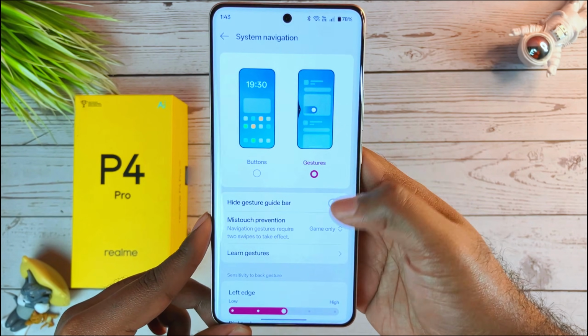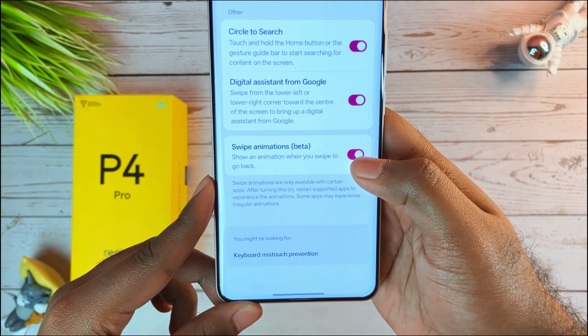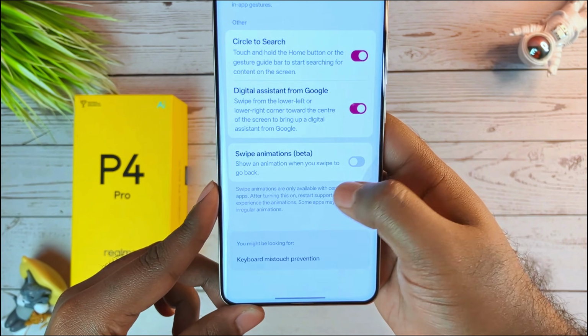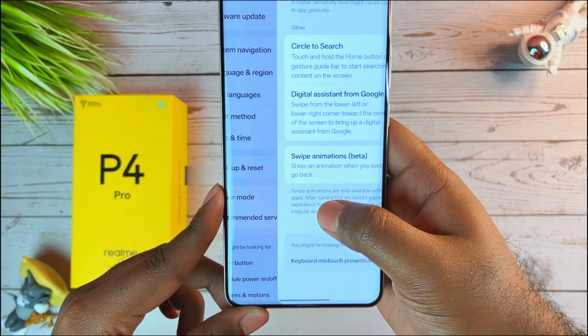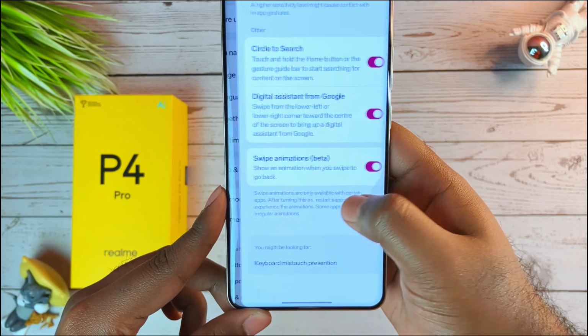Now in the gesture settings, there's this new swipe animations. By default, back gesture does not have any animation, but after enabling this, we get a peek in the background app and also a nice back animation, which is quite satisfying.